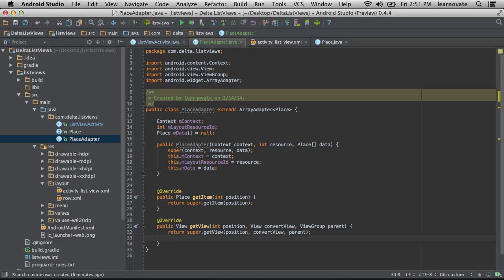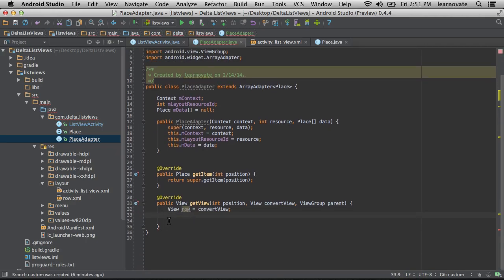Again, it's fine. I don't like how they call these things. I understand why they call it convert view, but for our purposes, I'm going to rename it row. It's much better. Although they did use position this time for the int. I know. Why didn't they do it in the other context? It's inconsistency when dealing with tons and tons of smart people in the same room.